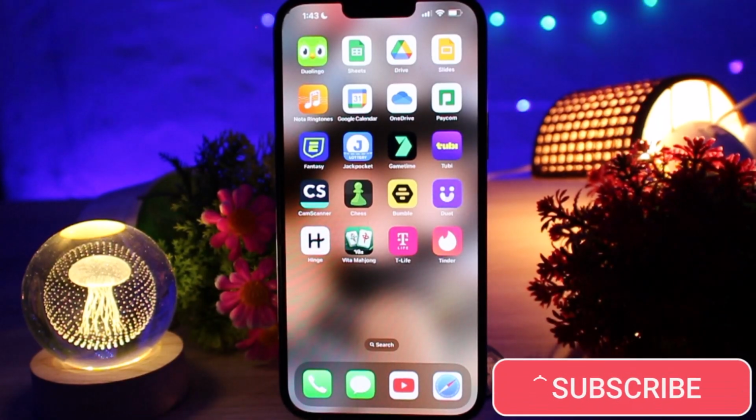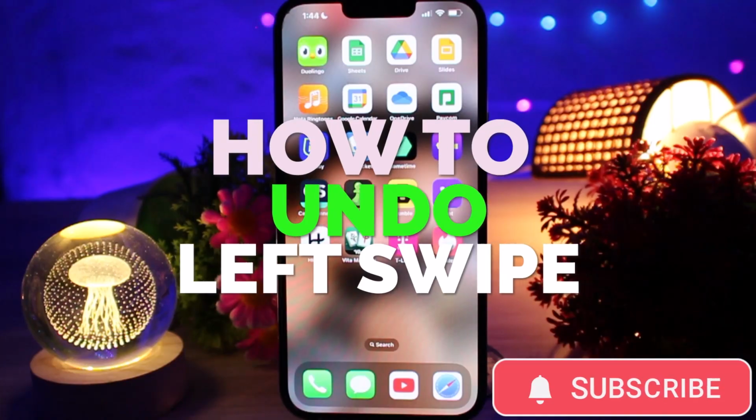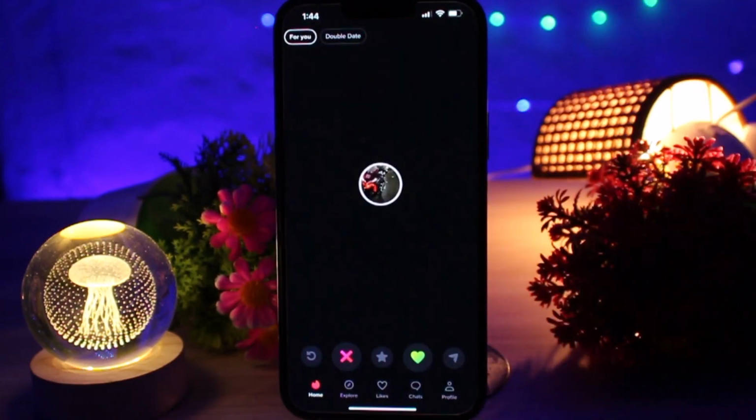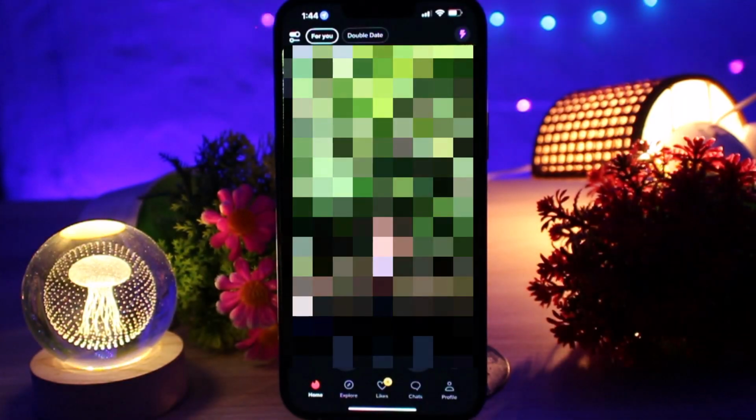In today's video, I will show you how to undo a left swipe on Tinder using your phone. Let's get started. First, open the Tinder app on your phone and make sure you are logged into your account. Once you are on your main screen, this is where you will see all the profiles to like or pass.